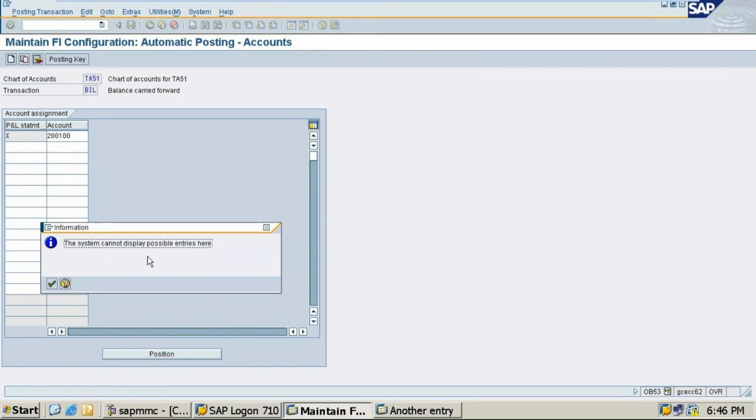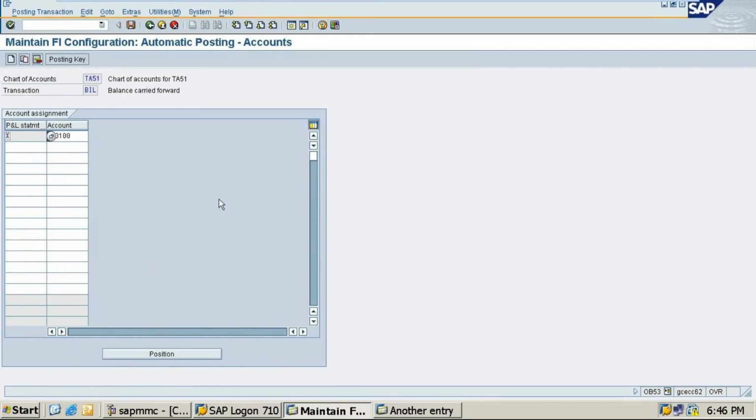The system cannot display the possible entries here. You cannot check why X, because it is all X only. Usually we use X. You cannot give any other letters because, as I told you, if you type S, that is for GL accounts assigning. If you type A, that will be assets. So usually we'll use X for the PNL account. That is the thing.